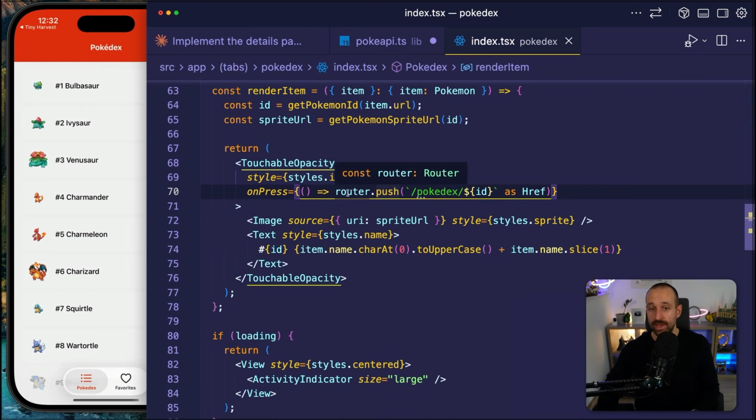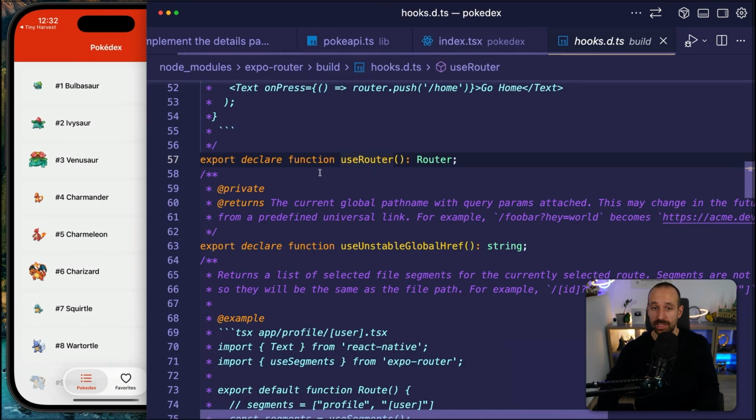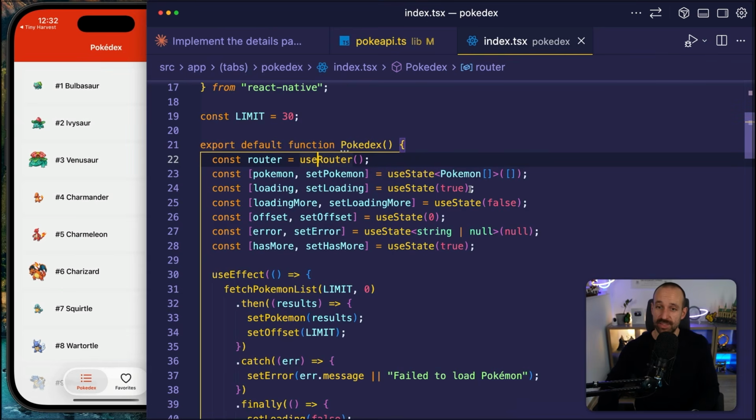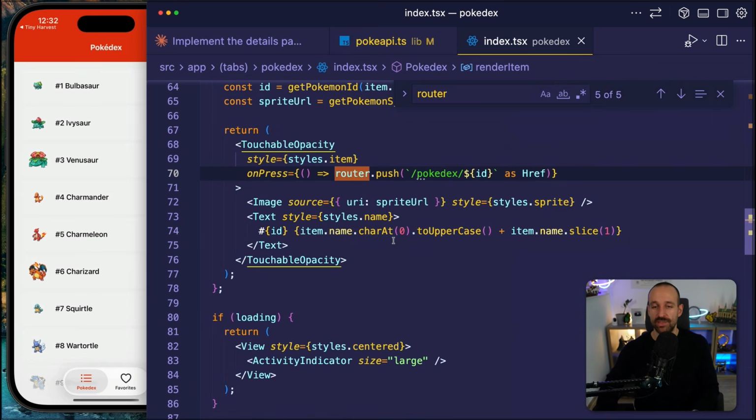There are also other ways. For example, you could also from Expo router use a replace. There's pop, there's dismiss if you want to go back eventually at some point. But push is essentially the one you want to use if you want to go to a new page.